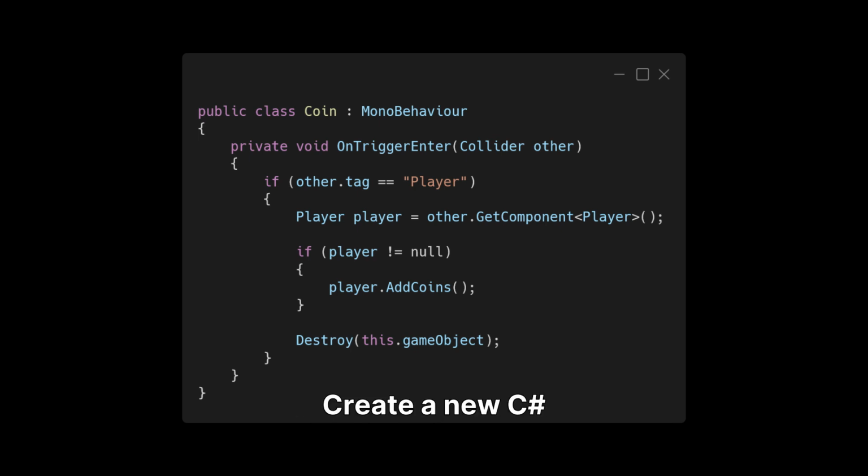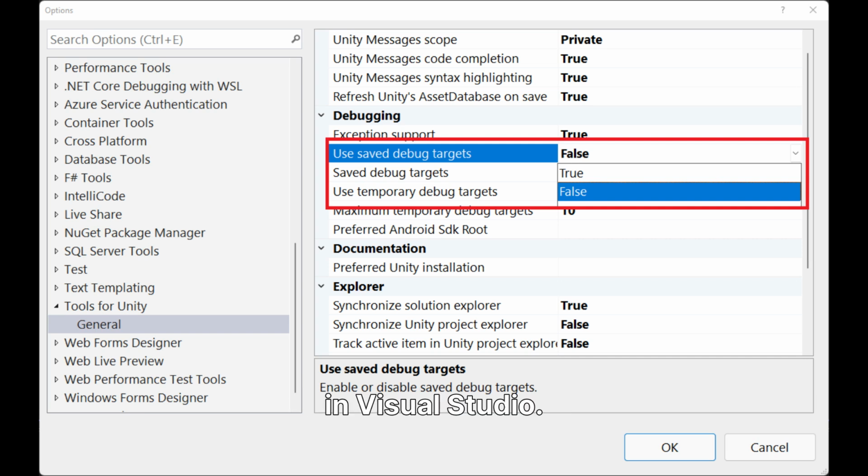Create a new C# script named Coin and attach it to your Coin game object. This script will define the behavior of the coin, including how it detects collection and how it signals that event. Open the Coin script in Visual Studio.